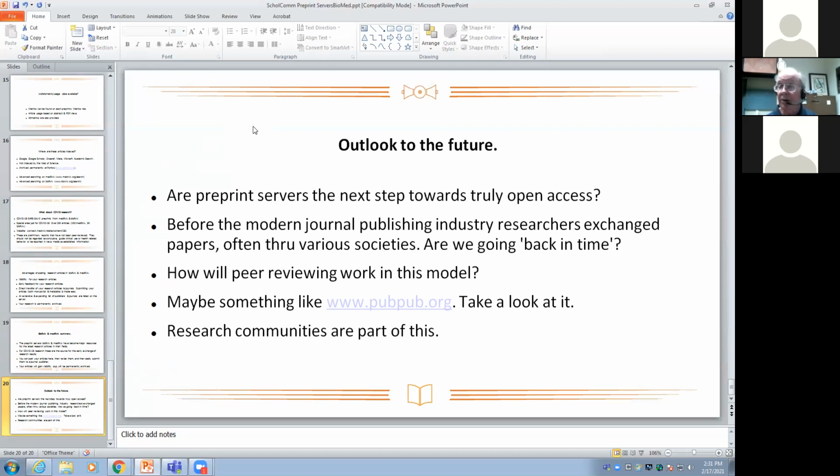Also, before the modern journal publishing industry, researchers exchanged papers, sometimes directly, quite often through various societies they belonged to. The society would set it up. And I'm talking about the 1800s, early 1900s. Are we going back in time, but using the internet instead? That's an interesting idea.